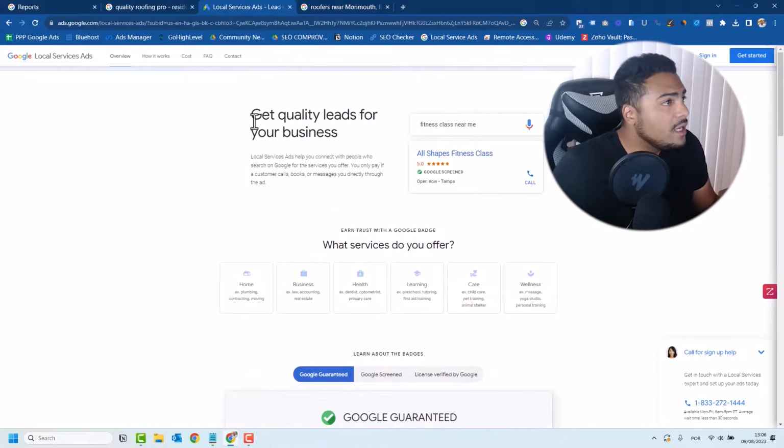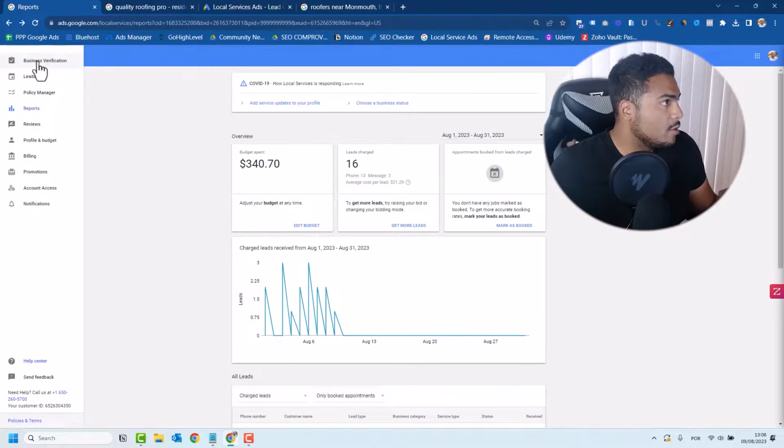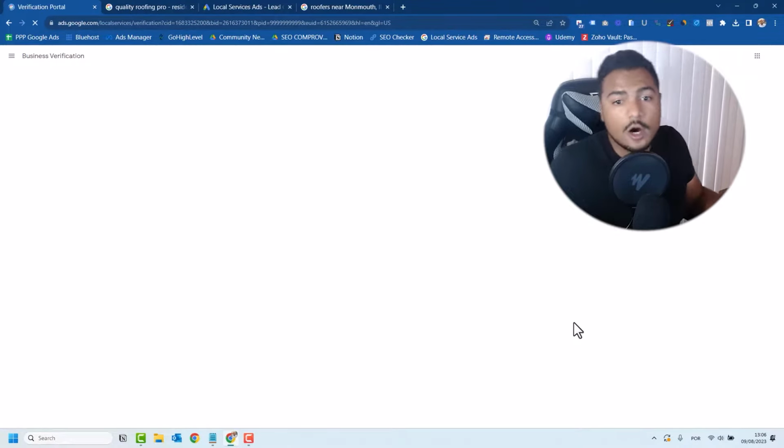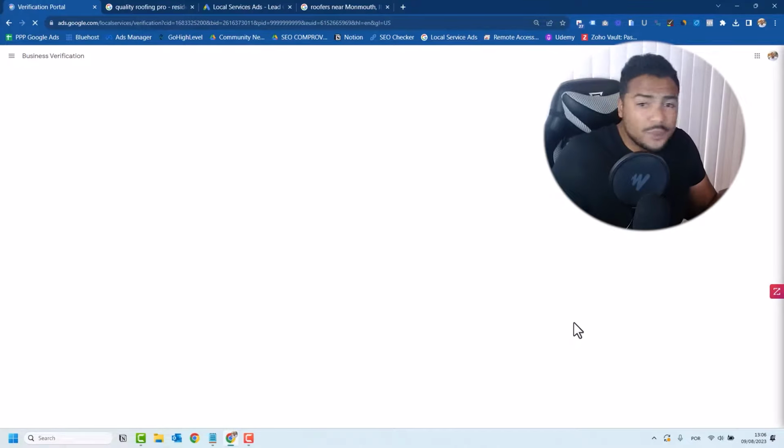Of course, there are some requirements that you have to go through, and this is what I'm going to show you right now. I'm opening my client's account here. I'm gonna go to business verification because I'm going to show you all the steps for you to get started with this. This usually takes up to 2 weeks. It could be less than that. It's not normal for this process to go any longer.